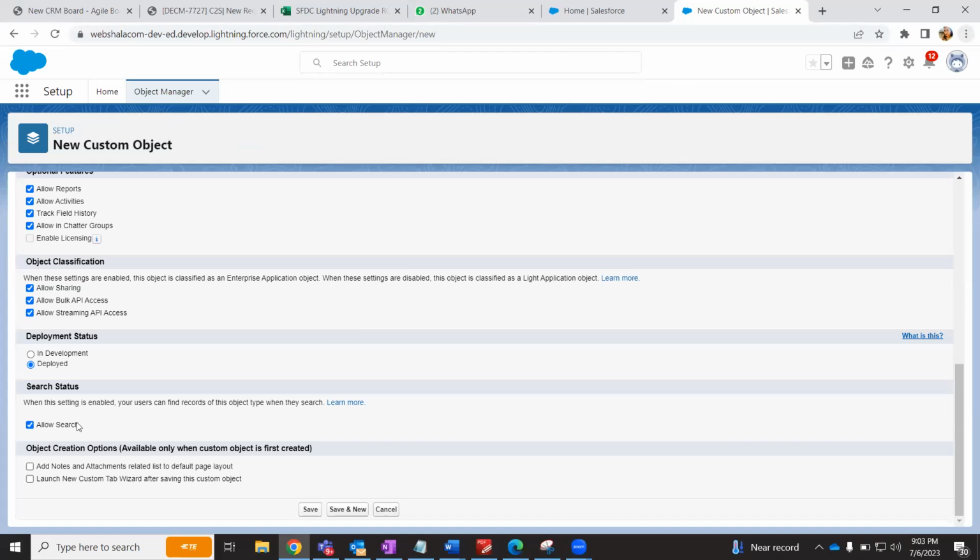Yes. The next one is optional features, okay, but I would suggest please go ahead and select add notes and attachments, because for every object you want to add some notes or you want to do some attachments, then you have that ability here to create notes and attachments.